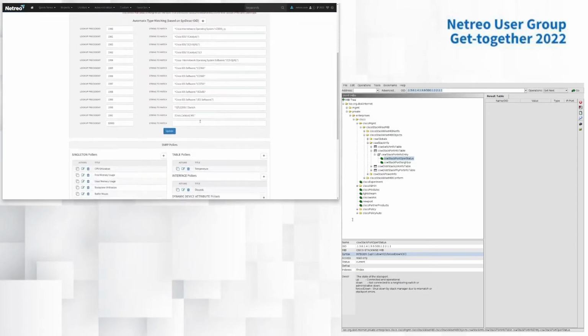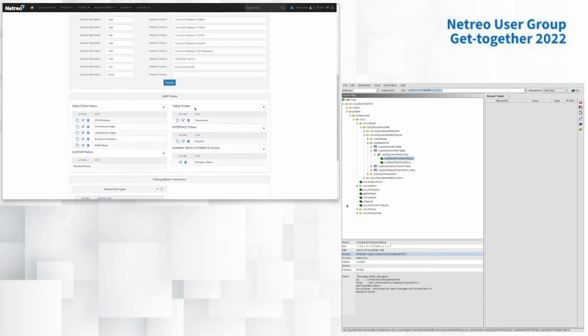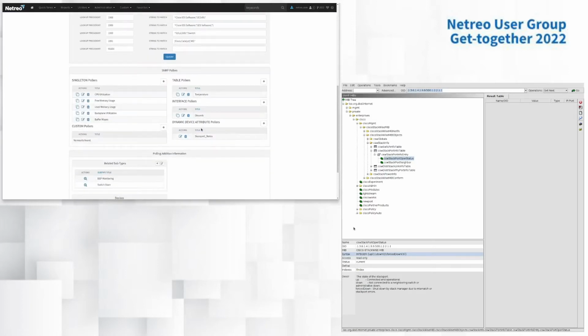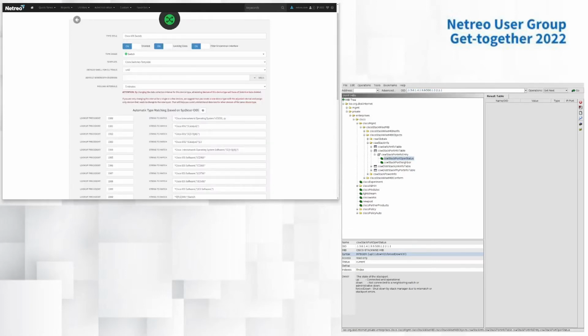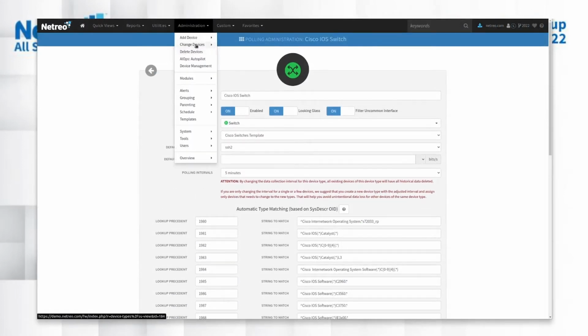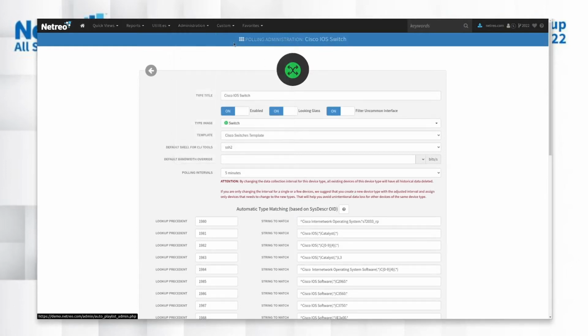All right, now that we have our subtype created and it's associated to Cisco iOS switches, we have our Cisco iOS switch device type here configured with a dynamic device attribute for stack port status. We're using the OID. We have our device template tied to our device subtype. Let's go over to our device auto configuration parameters. So administration, change devices, auto configuration parameters.